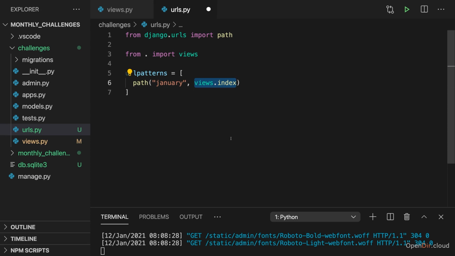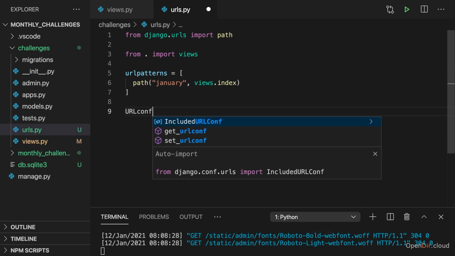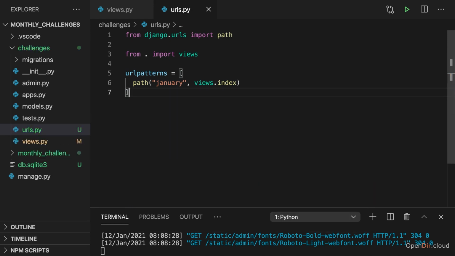Now that's a first step, but it's not everything. This creates a so-called URL config, or often also called URL conf. We configure the URLs we want to support in this application and which views should be triggered for the incoming requests. Now this will not be enough though, because this is now a URL config defined in our challenges app, which is part of the overall monthly challenges project. Therefore, we now need to connect this challenges app to the entire project. We need to make the entire project URL config aware of the URL config for this specific app.